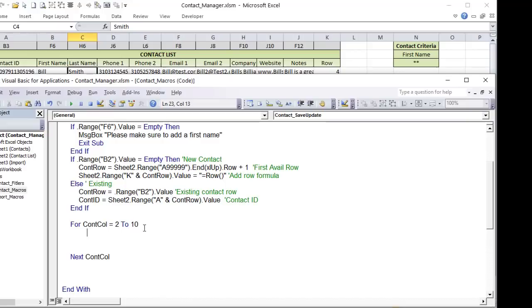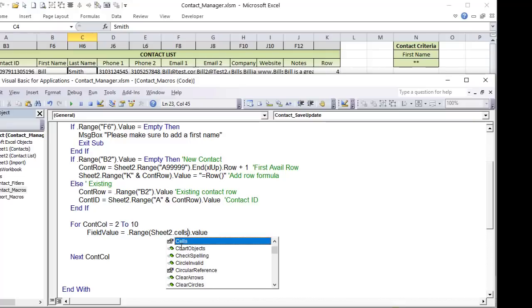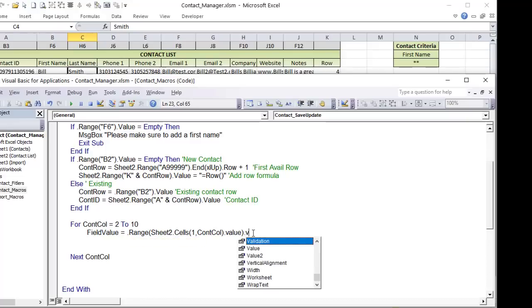Well, let's do this. A field value: what is the value of the field? The field value is going to be equal to .Range, which is on Sheet1, but what is the range? The range itself is here, F6, H6, J6, and so on. So let's put that range in there. Sheet2.Cells, we're using cells because both the column and the row are variables. Row is 1, in this case, because it's the first row. And what is the column? It's variable, so it's going to be the contact column. So that is the range .Value. That's where we're going to find our field value.